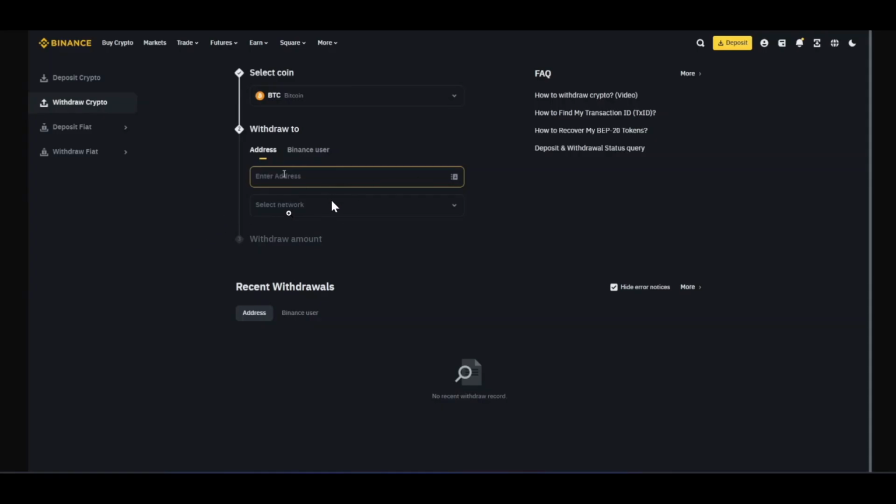And that's it. A quick and easy method to move your crypto from Coins to Cash App without confusion or delays.